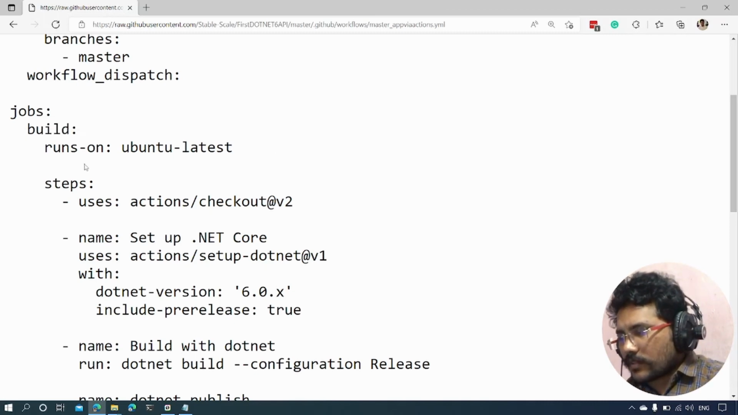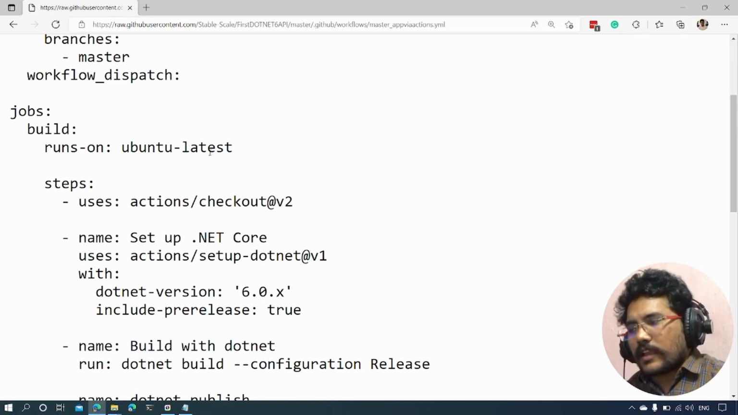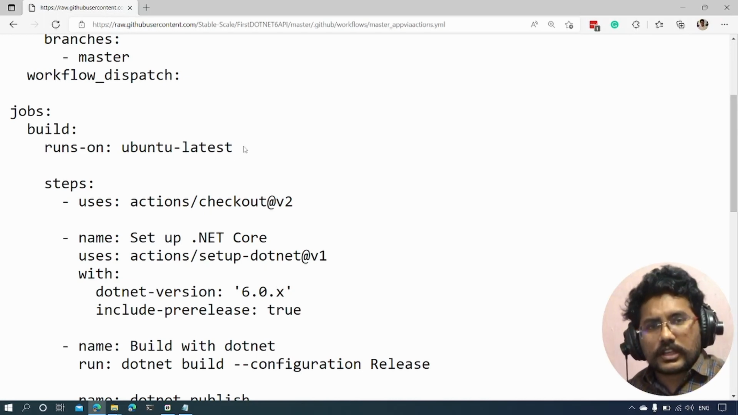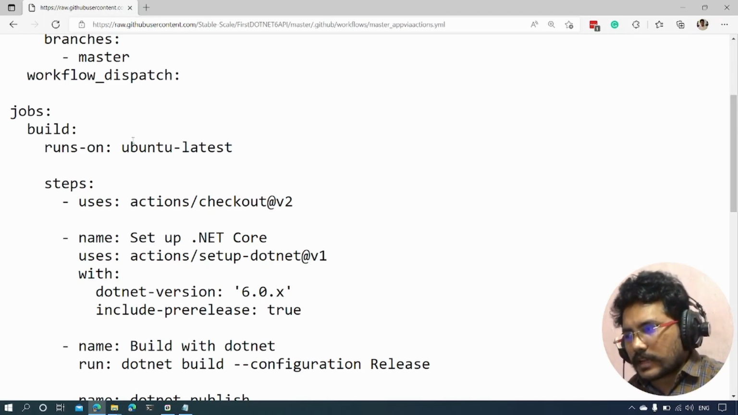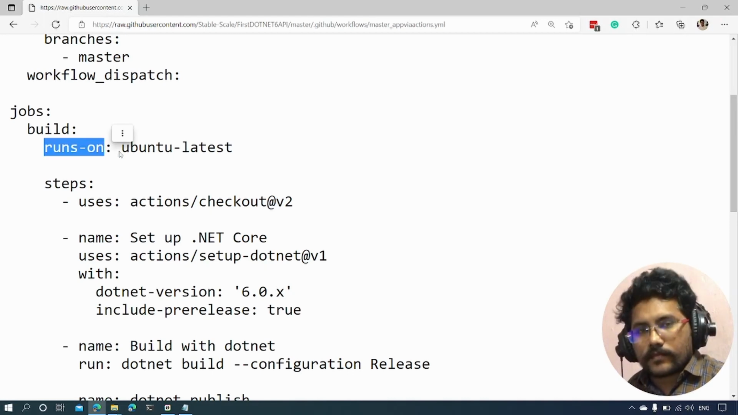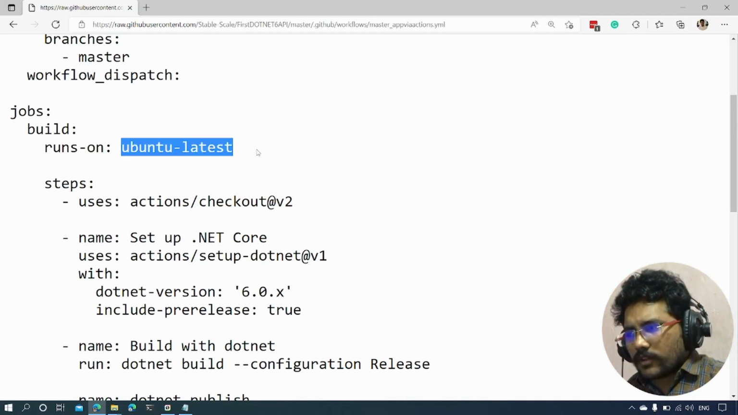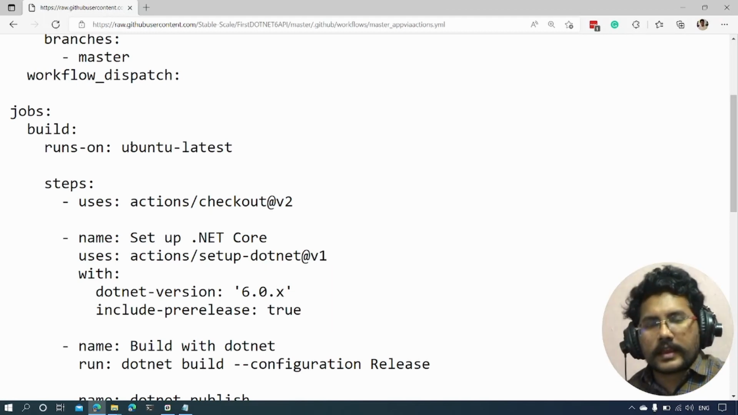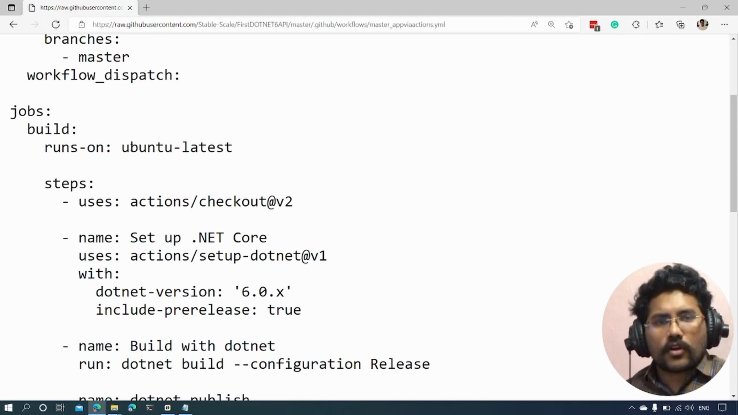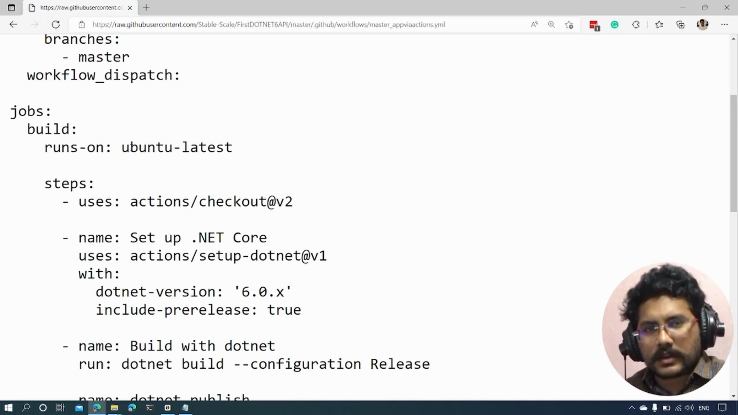So build is the job. If we need things to run, we need a platform, right? The platform actually runs on Ubuntu latest, which is a normal VM or a system which you can take care of. If you're going to build a .NET node or any application, you need a system, right? This is the system which we are going to use.